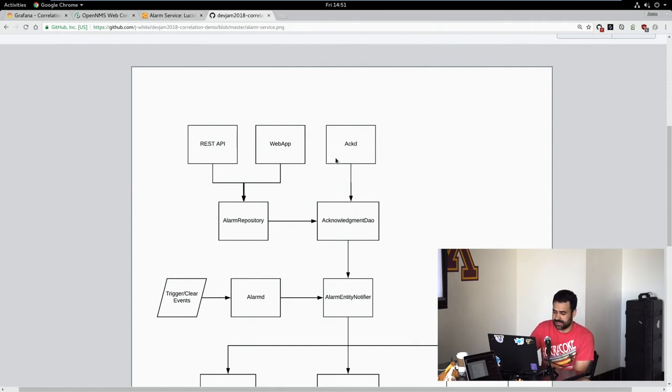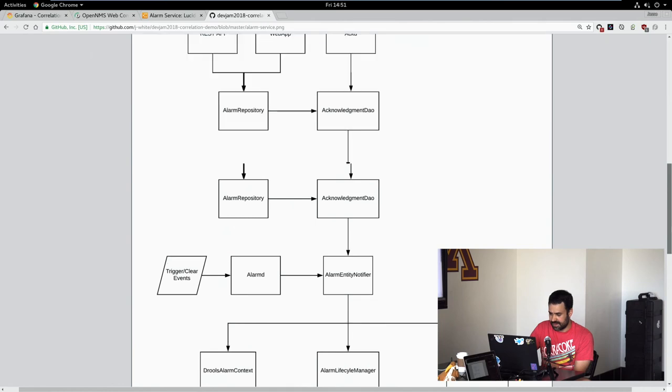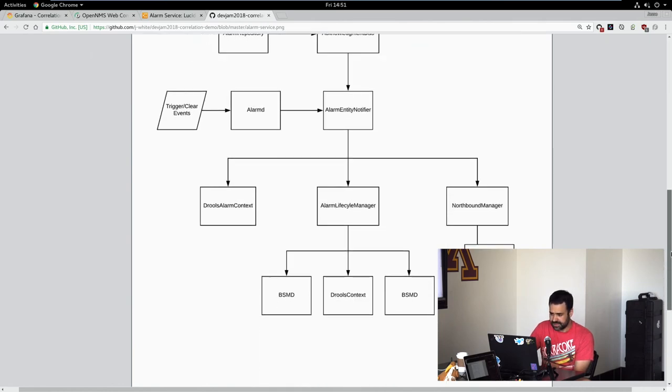Those all go to the acknowledgement DAO. Again, that one will issue callbacks to the alarm entity notifier whenever changes are made to the alarms. Downstream from that, you have a number of different integration points. The Drools alarm context, actually no, that one is not there, that one's down here. But the alarm entity notifier will notify the northbound manager, which will then call all the northbounders. So that's the chain it will go through.